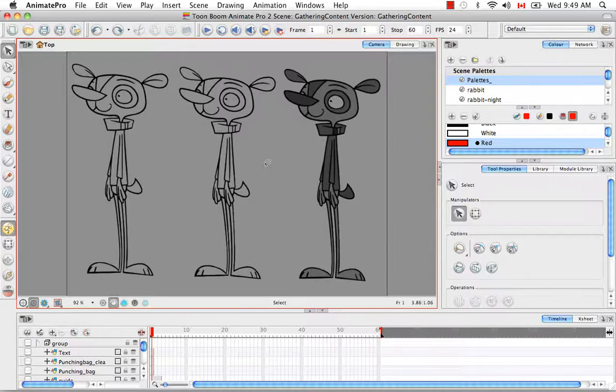So that's it for the tutorial importing and vectorizing images. Stay tuned for the next tutorial, importing PSD files as separate layers.